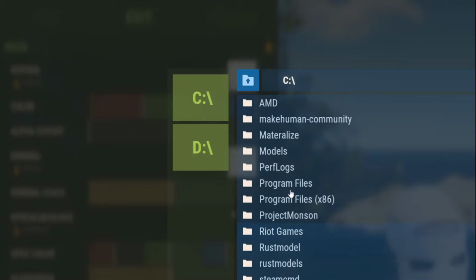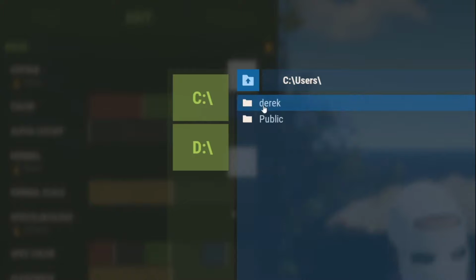Desktop. See if I can find downloads. Where is it? What the heck? Users, Derek. And this is why you want to know where everything is constantly. Downloads, pictures, project. Users, Derek. Where's my desktop? Oh, it's probably underneath OneDrive desktop. New folder. Alright.